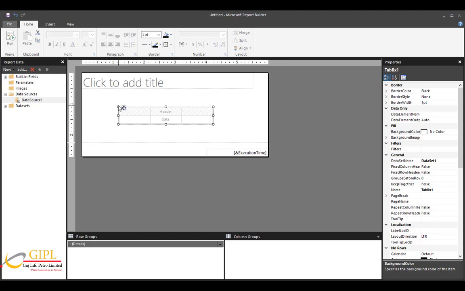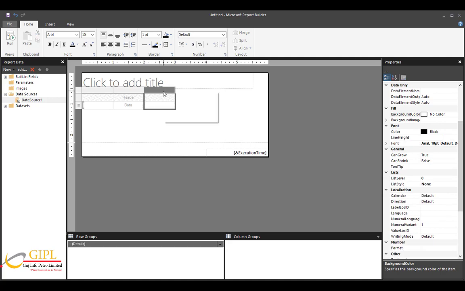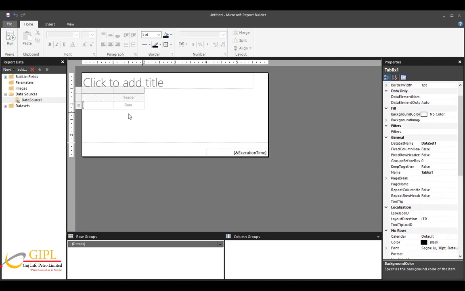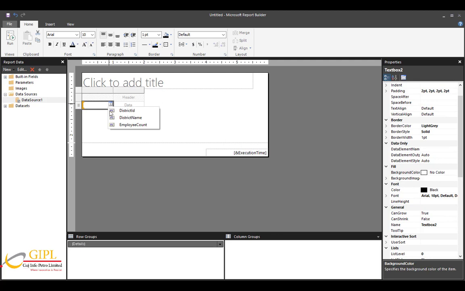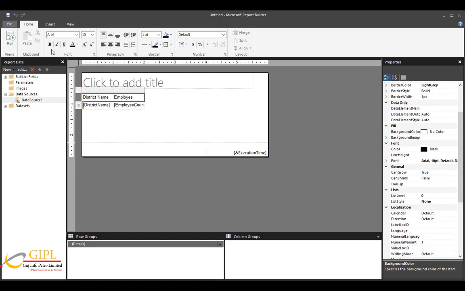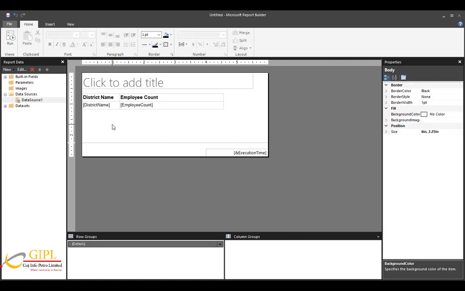Now let's add our data fields in the table first. We do not require the third column, so we'll be deleting it first. District names and the employee count. Now let's format it a bit. There, the main report is ready.